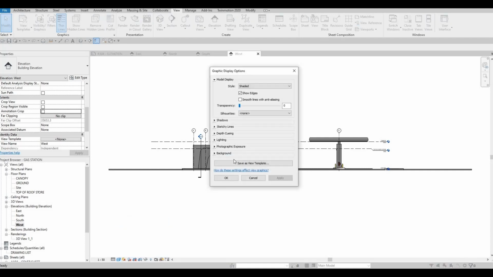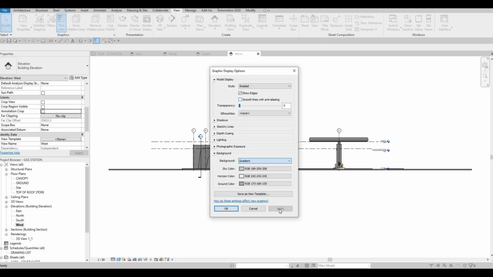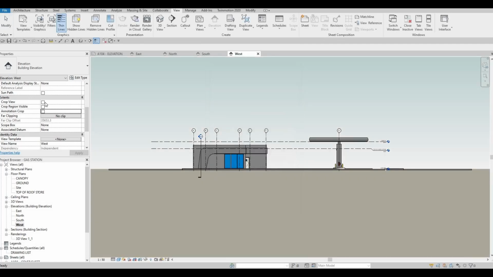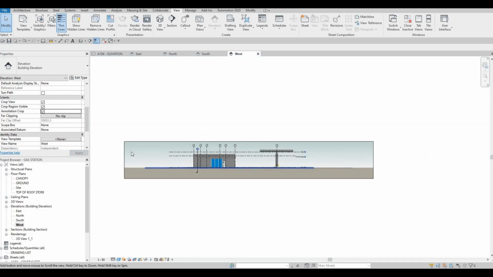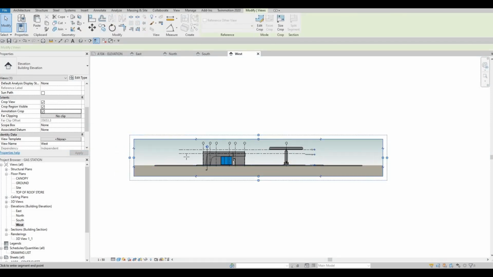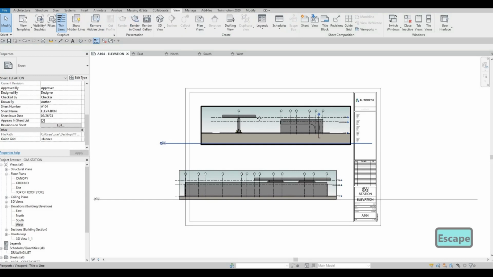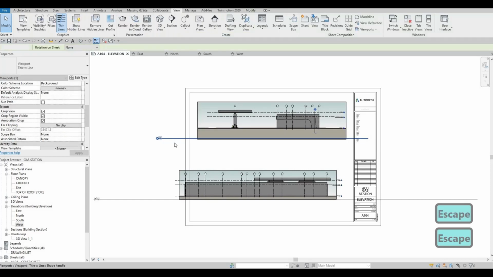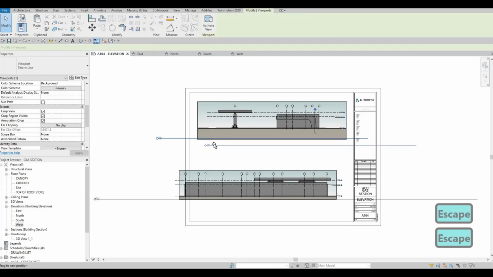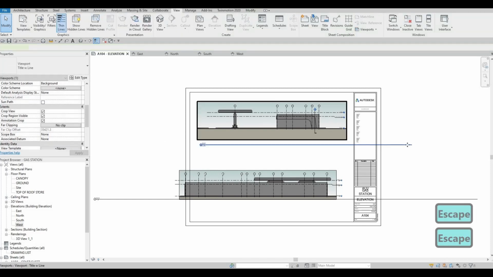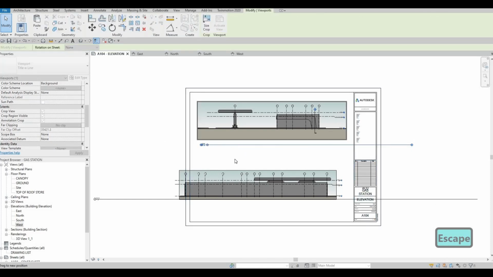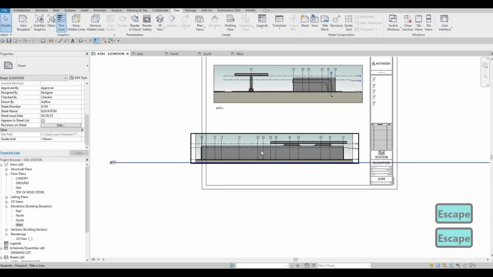Display, let's not forget this background, and then go right here to check all of them in order for us to crop, and then there we go. So now let's go back here. We just need to clean this up, select here, and then just put it right there.